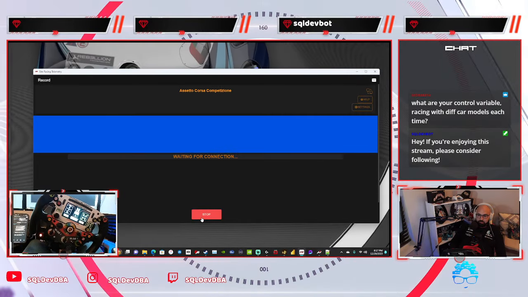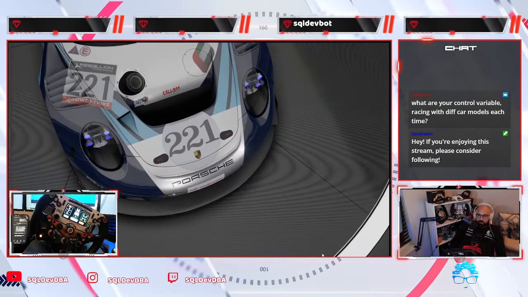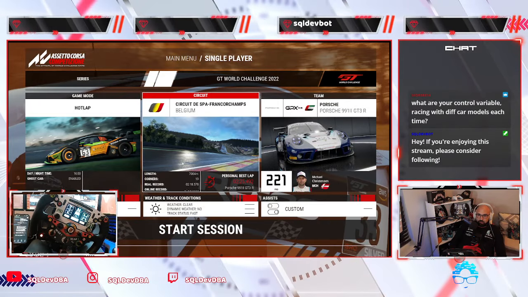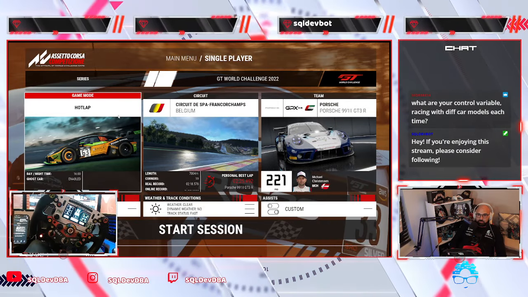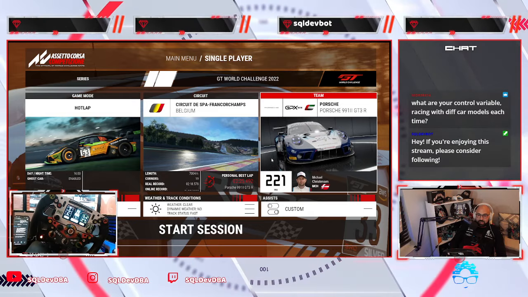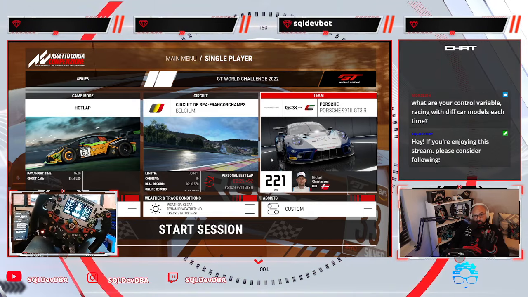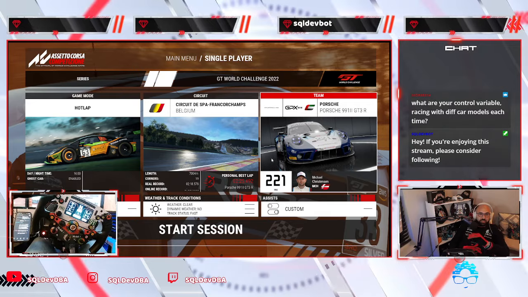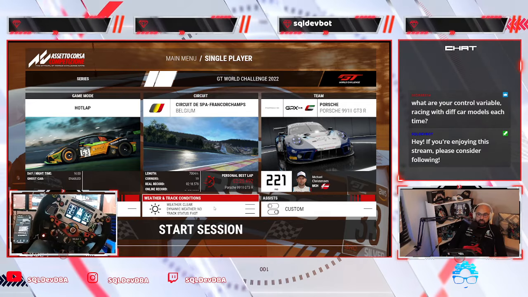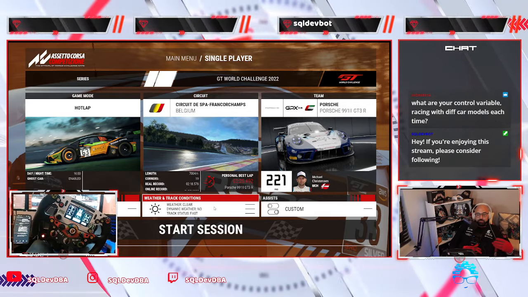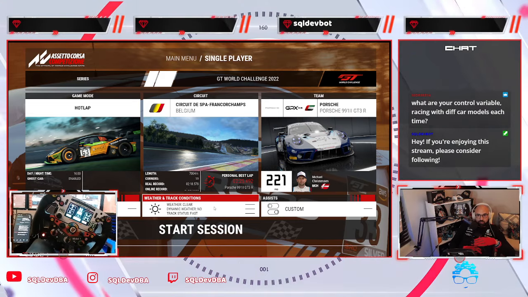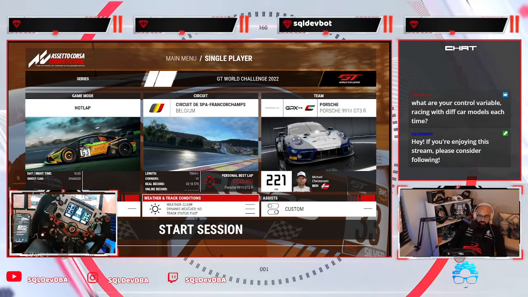So we'll hit start. Then we'll head right back in to our session. We'll keep the hot lap. We'll keep all the conditions exactly the same. You can test your setups in the rain if you want. You can test them with different track temperatures. I'm actually going to be doing that in the race portion of my telemetry checks.